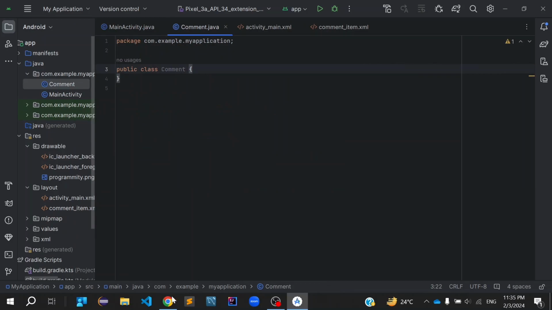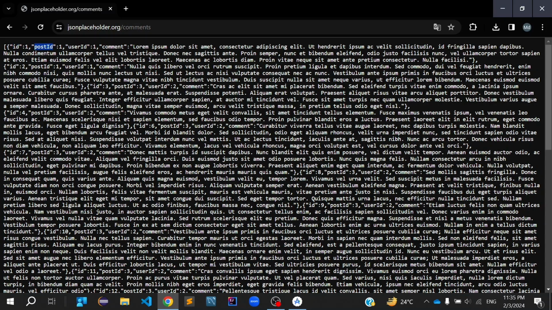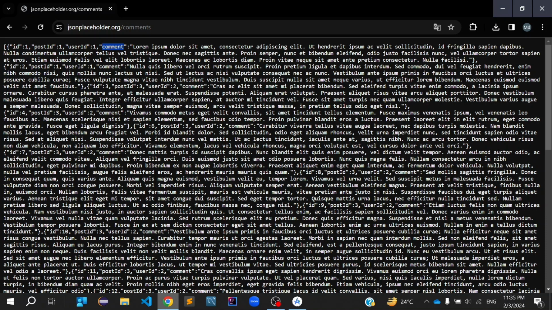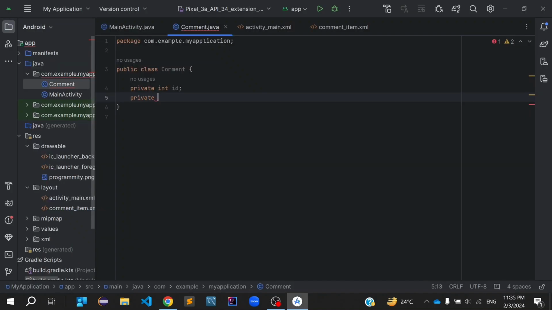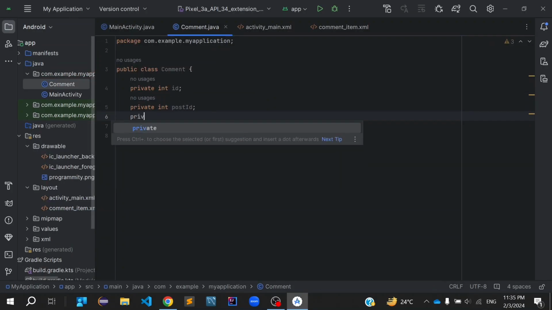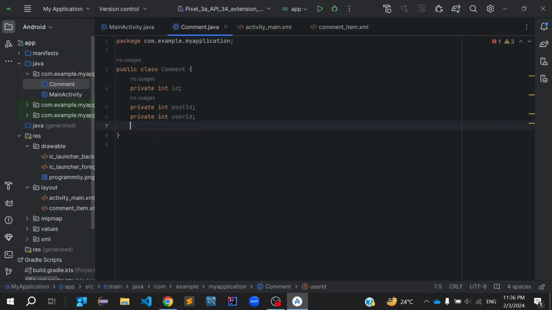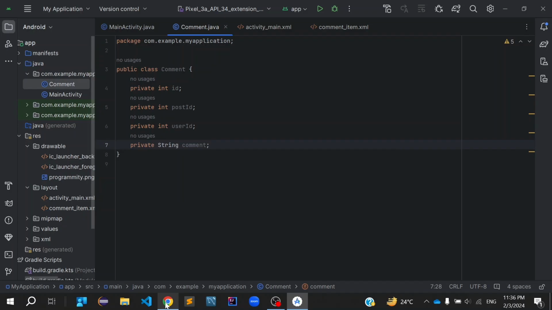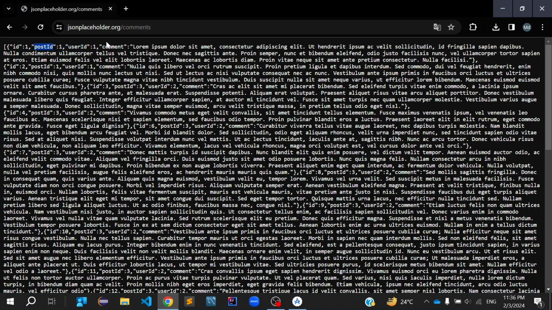I'm going to create one object, the comment class, that is going to contain id, post id, user id, and then comment. So 3 will be integer and the last one will be string, because comment is a string and the rest of them are integer: id, post id and then user id, and then string will be comment. As you can see, this is a string in the comment section.